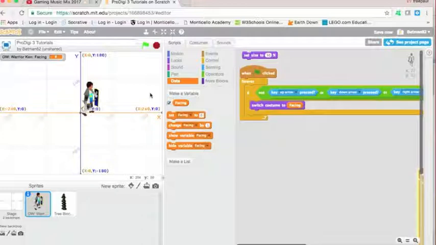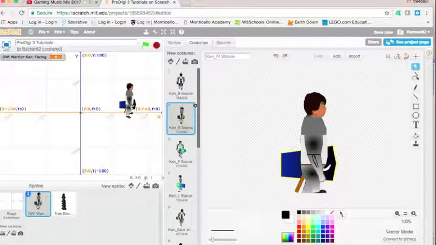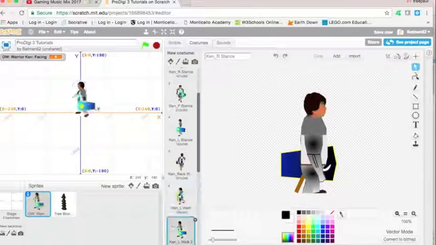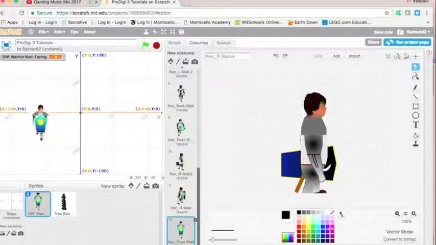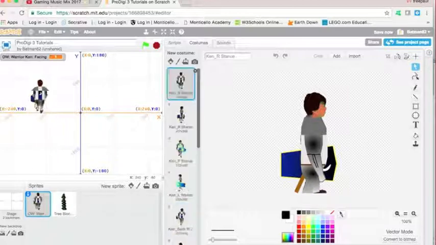All right, so let's see if this works. Green flag. Aha, he's already standing at attention. So I'm going to walk, value of 2, then I'm now on the second costume, which is the right stance. If I move to the left, I'll get a value of 4, which is the left stance costume. Walk, walk, walk, walk, walk, and let go, and it switches to the stance. Same thing for down and up.